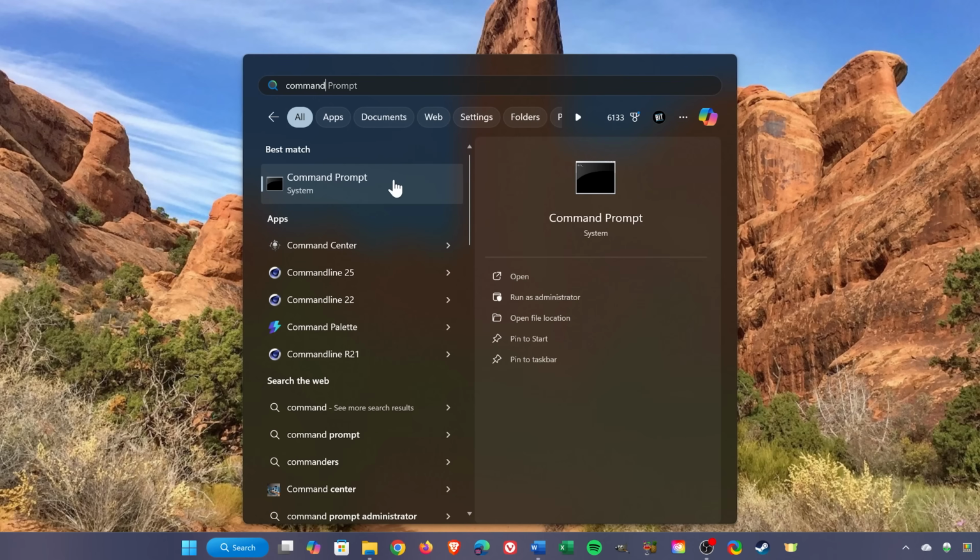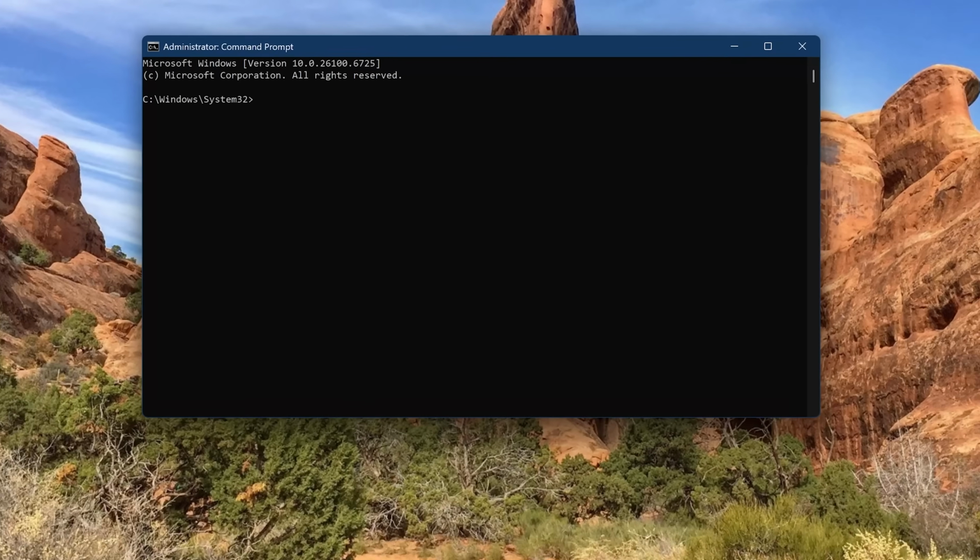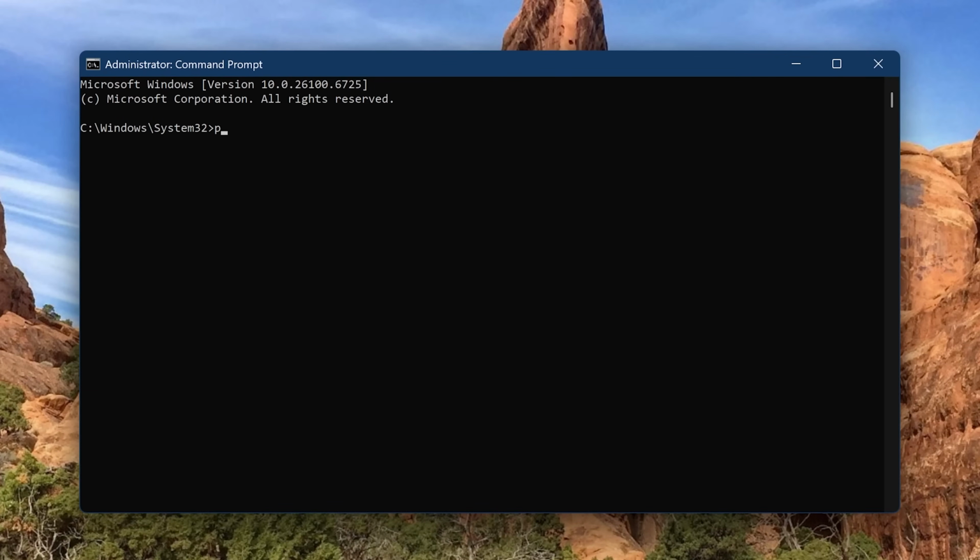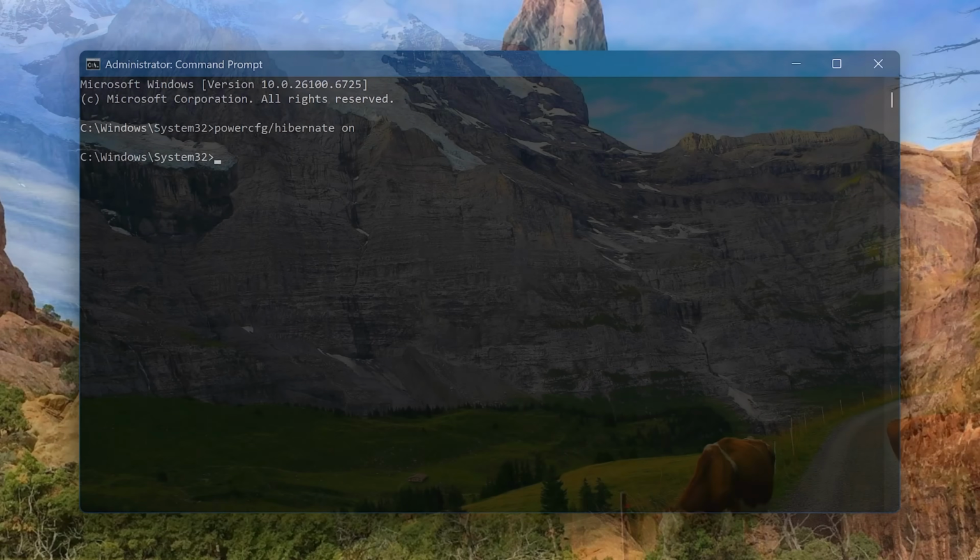And for command prompt, click over here to the right and Run as Administrator. Type the following command: powercfg /hibernate on, with a space before on. Hit enter on your keyboard. And with that, hibernation is now enabled. To enable fast startup, just follow the steps I showed you earlier.